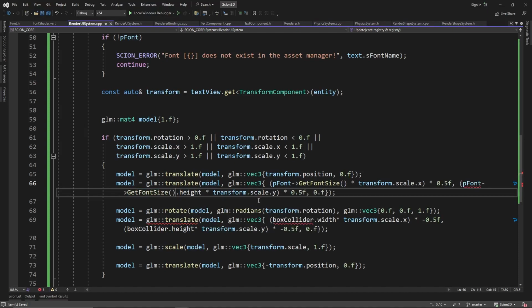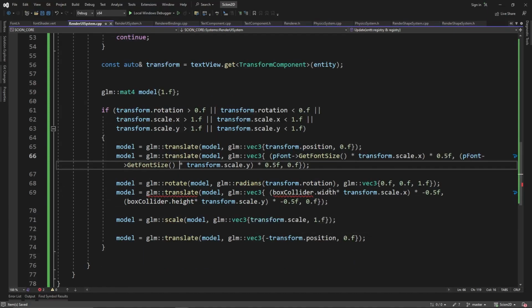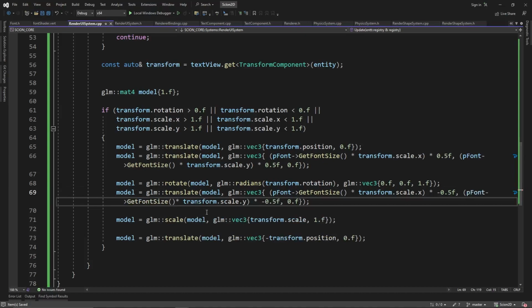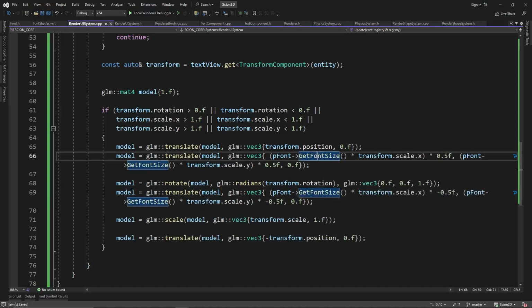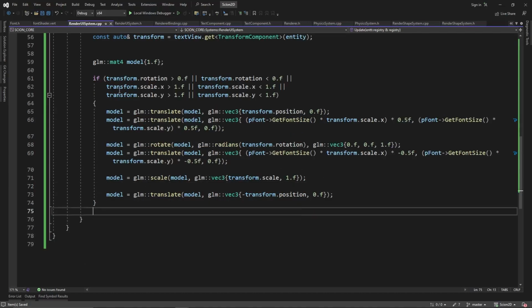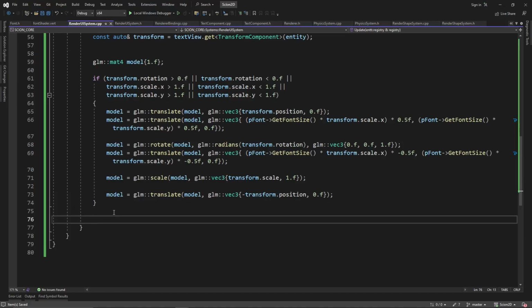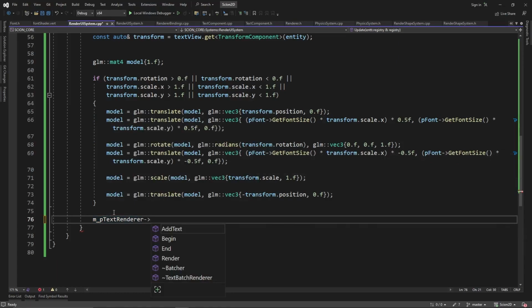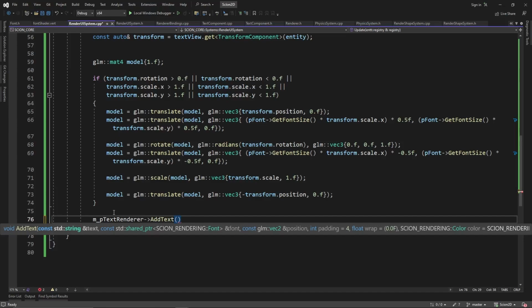Now if we have to change this, we will. But let's try it and see. So right now I'm just assuming the size is whatever the font size is. Cool. And now that we have our model here, we're going to want to call np text batch renderer, add text. And that takes the text.